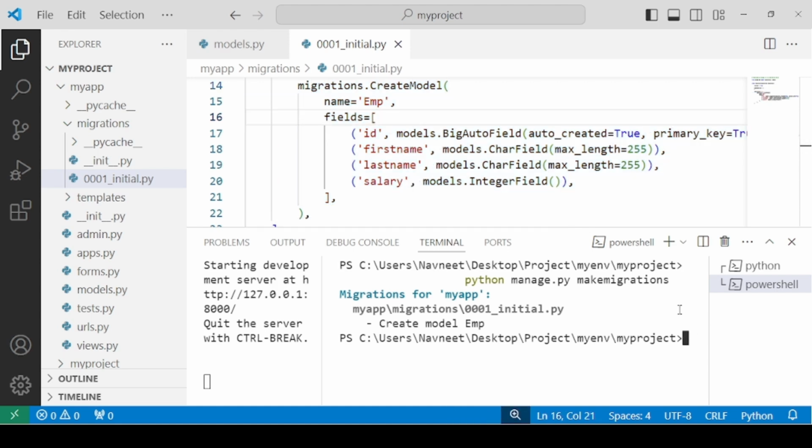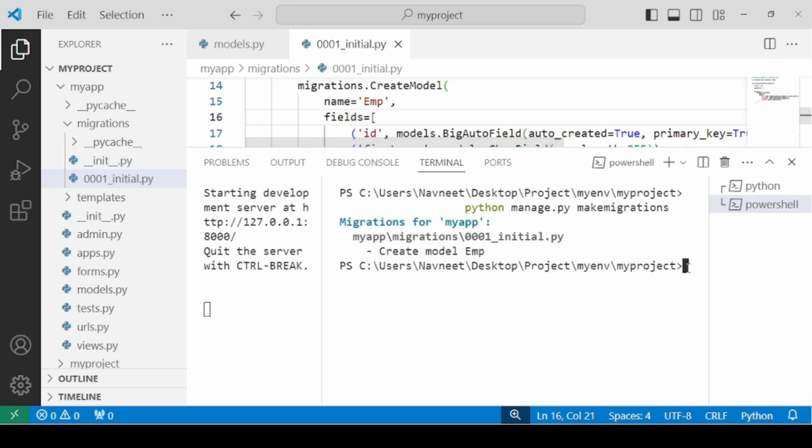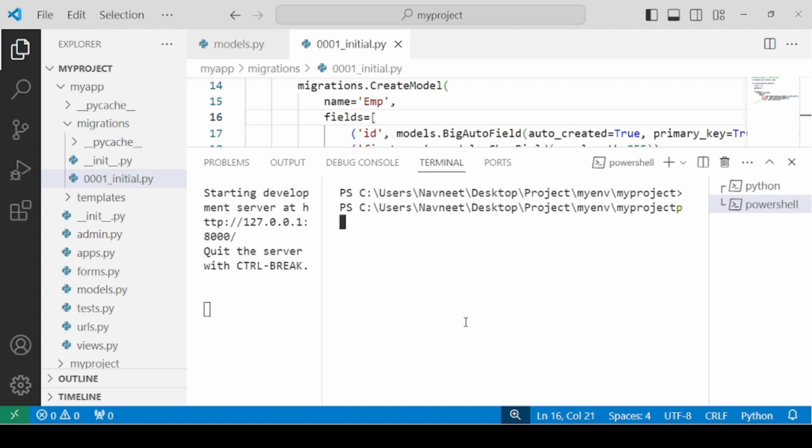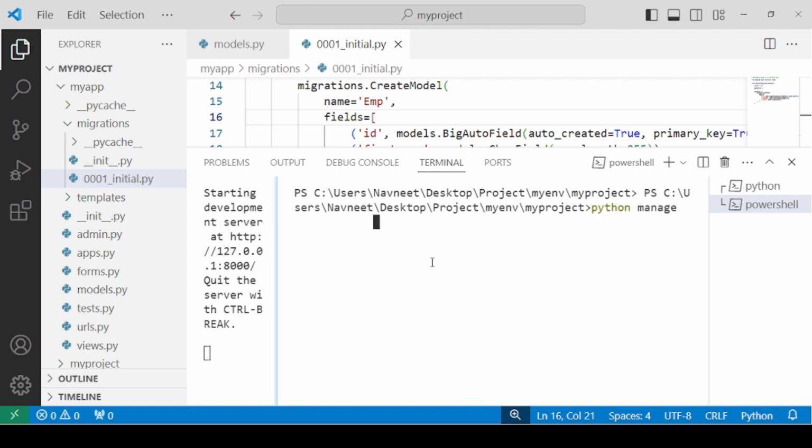So let's come to your terminal once again. Within this terminal, now you have to write down the next command, that is python manage.py migrate.